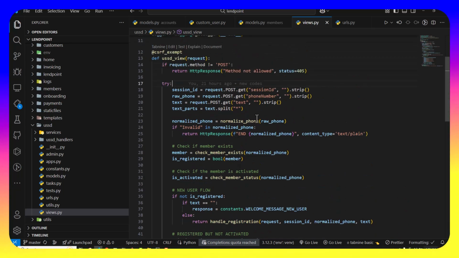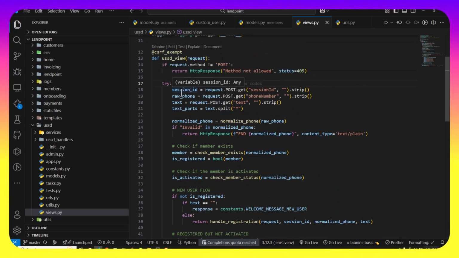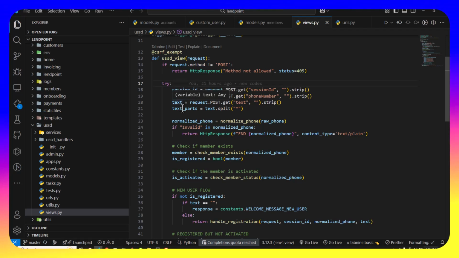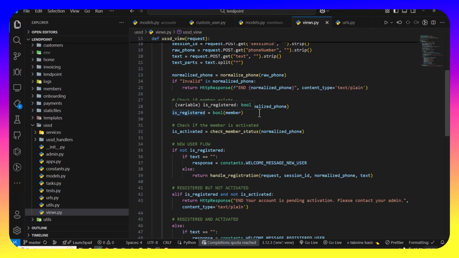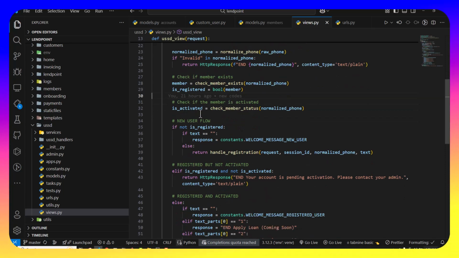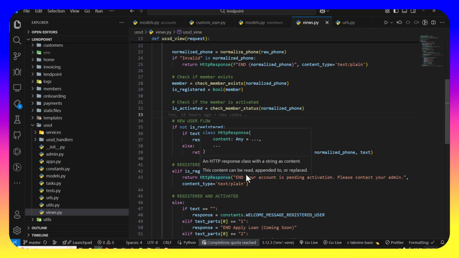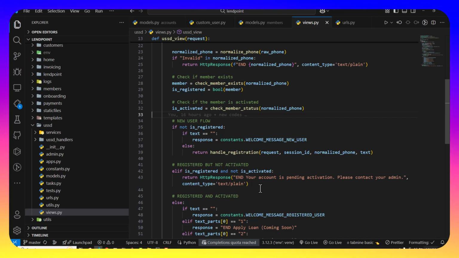So let's look at the structure of a USSD menu. The first thing is that we need to get the session, the phone number, the text, and also the text parts. Next we are checking if the customer exists. Again, this is another utility class that I just created to check if the member exists, and also is_activated is used to check if the member status is activated. So if this member is not registered into the system, we are going to display this welcome menu. If they are registered in the system but not activated, we are going to display this message: your account is pending activation, please contact your admin. This is for members who have registered but they have not been activated to the system.